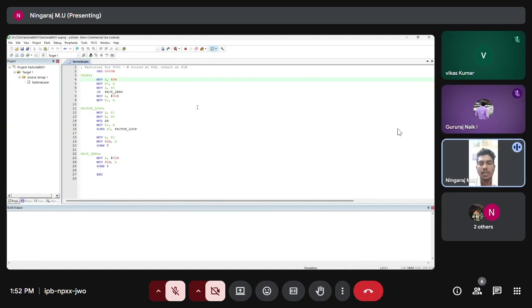First, load the number. The number n is taken from the memory 60H and stored in a register R0. Check if the number is 0. If n is equal to 0, directly store 1 in 61H, since 0 factorial is equal to 1, and stop. Initialize result. Set R1 equal to 1. This will hold the factorial result.